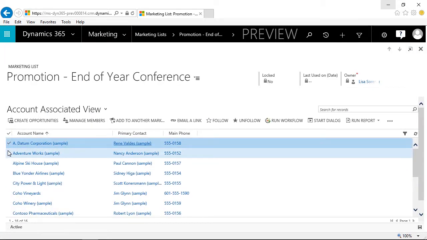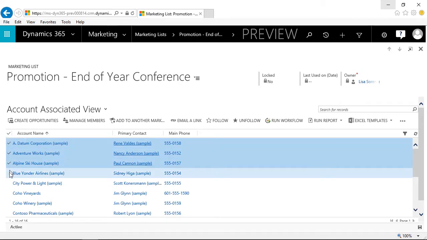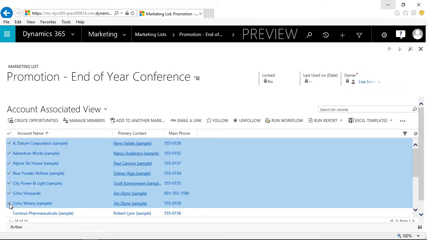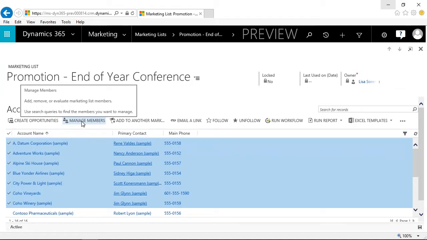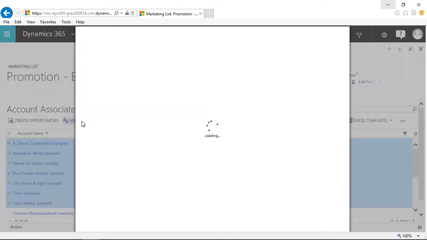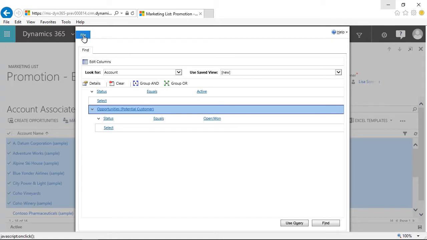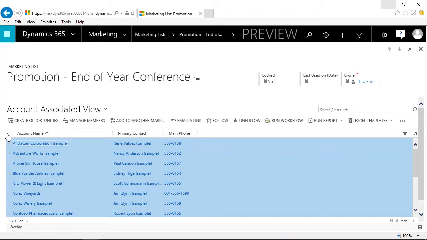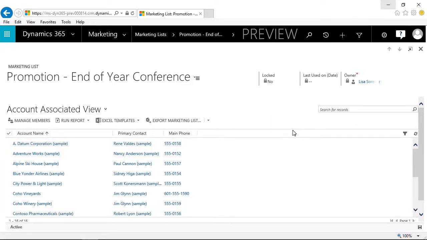If necessary, within that marketing list, I can also manually select various members of that list, and from here I can manage them and update this as we just walked through. From this list, I have the ability of creating an opportunity, or I can add it to another marketing list. So I can literally take members from one marketing list and move them to another.